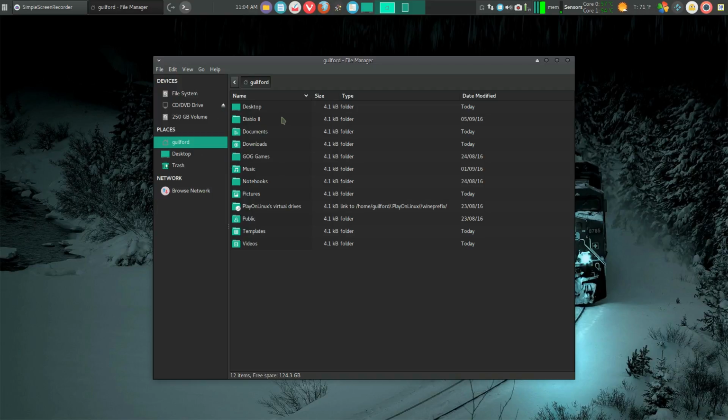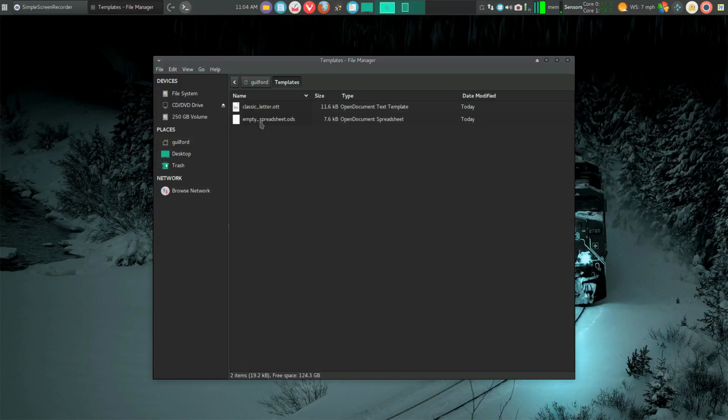When you initially install Manjaro, or really any Linux system, it'll set up some folders for you automatically. And the folders it sets up automatically are desktop, documents, downloads, music, pictures, public, templates, and video. And those are convenient places for you to store all your work. Now, out of all those, they're pretty self-explanatory except for templates. And templates is a place for you to save files that will become templates that you can open up in other folders.